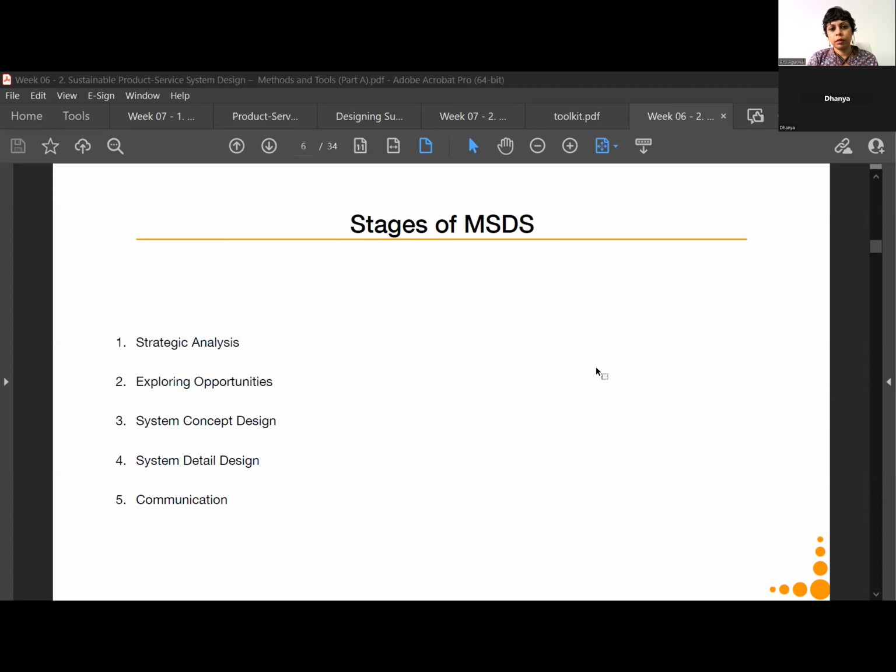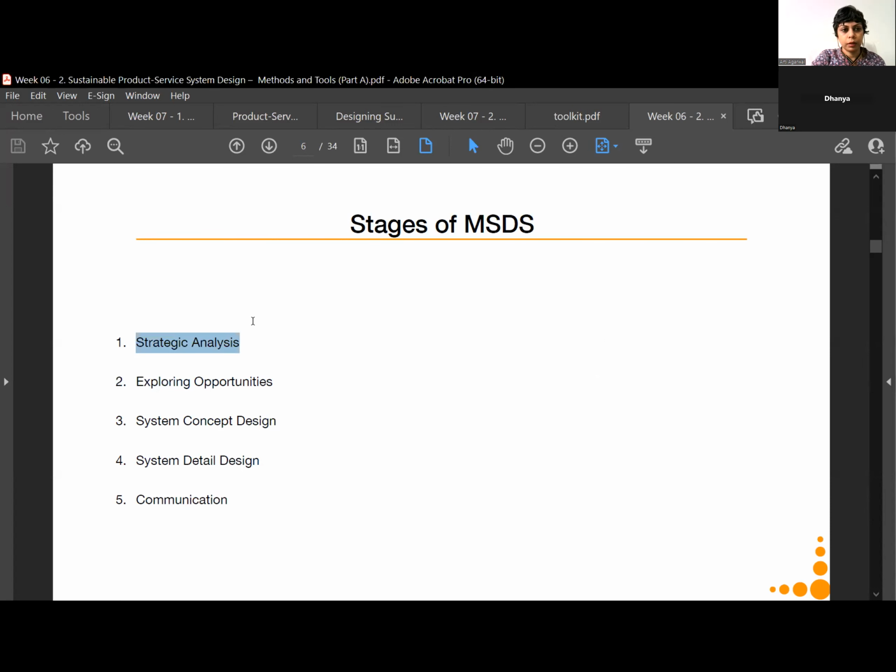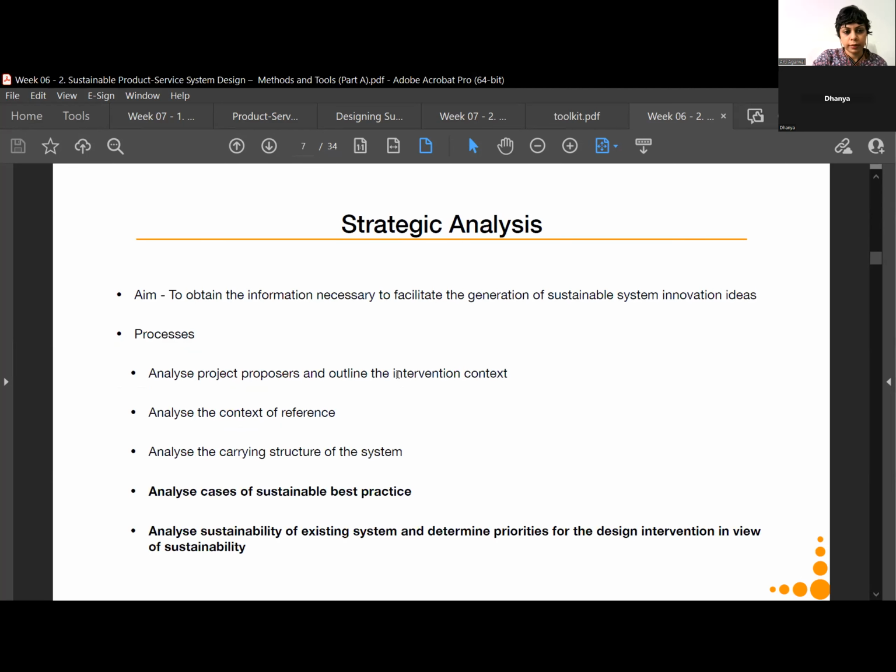Okay, so this is the 5 stages of an MSDS. We only covered strategic analysis in lecture, week 6 content. Week 7, we are still on strategic analysis, but we are going to move to exploring opportunities. But we are doing this for a different setup. We're doing this mainly for a socio-economic ecosystem. So the method is different for a socio-economic ecosystem. So the rest of it we have not really covered so far. So you can just forget about it for these assignments at least.